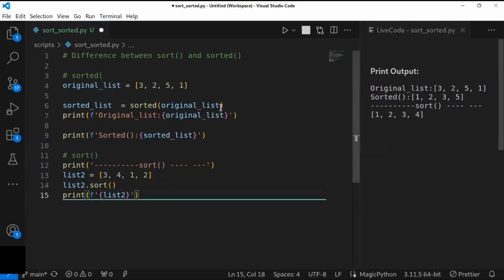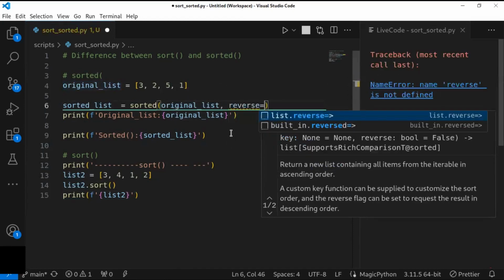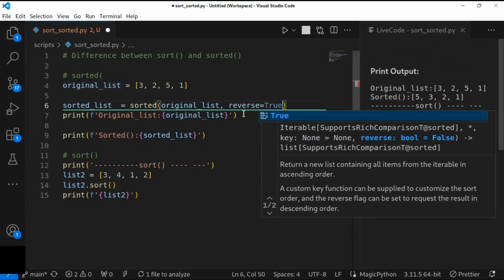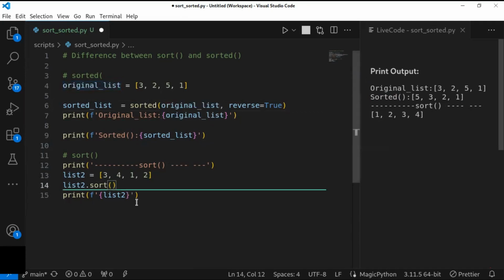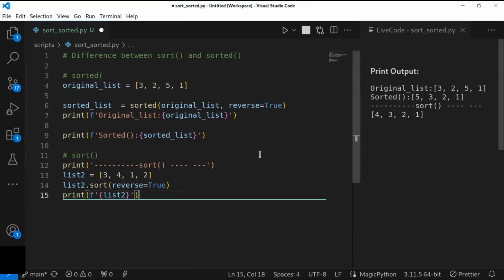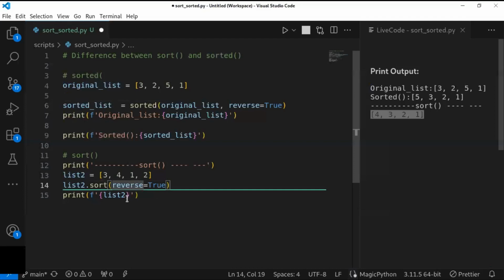You can also apply a reverse parameter to return the sorted elements in descending order. By default, it returns in ascending order. You can also apply the reverse parameter in the sort function. The same is true: you just return the sorted elements in descending order instead of ascending order. So those are the key differences between sorted and sort functions.